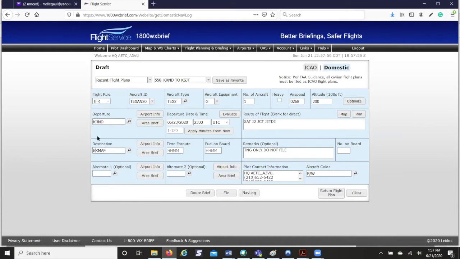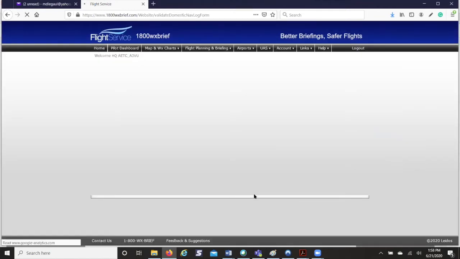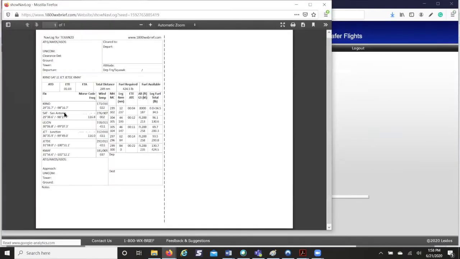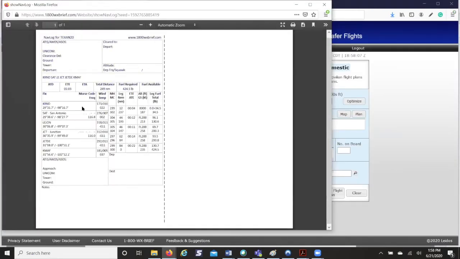So I always put my alternate as a destination. So when I do navlog, generate PDF, now you have the whole card printed out. San Antonio to Lejean, Lejean to Junction, Junction to Jet D. That's where you're going to start your initial approach fix.